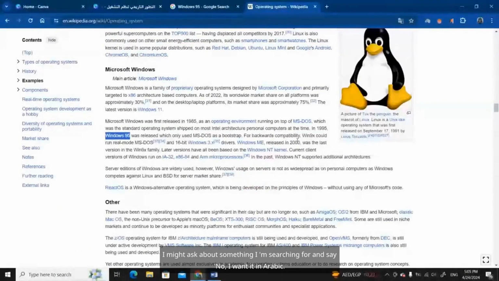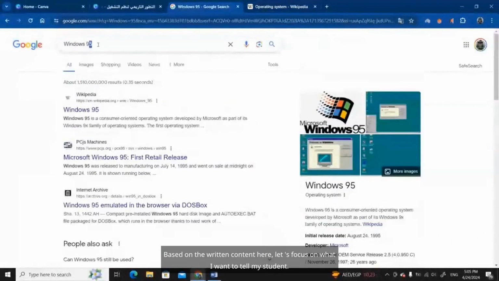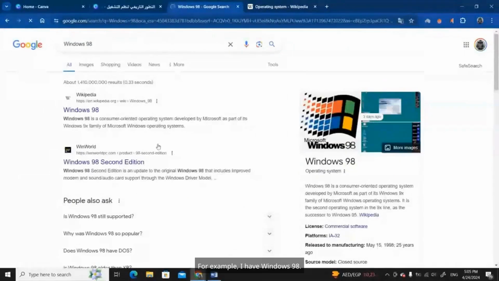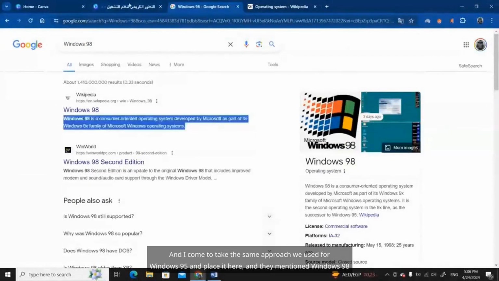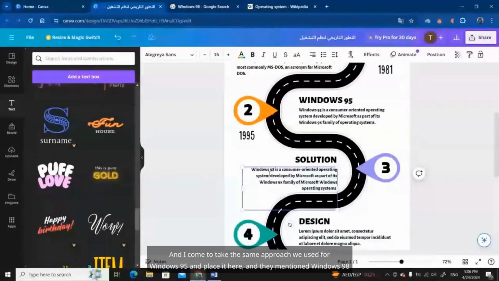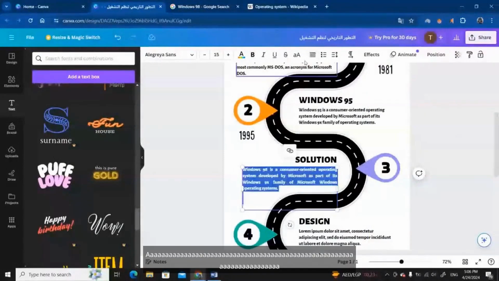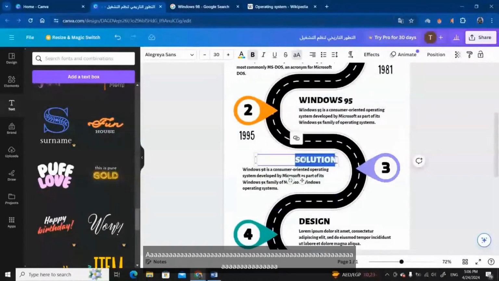So then we should talk about Windows 98 based on the written content here. Let's focus on what I want to tell my student. For example, I have Windows 98. And I come to take the same approach we used for Windows 95 and place it here, and they mentioned Windows 98.